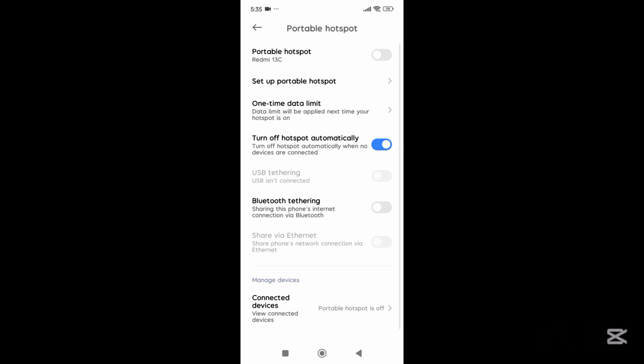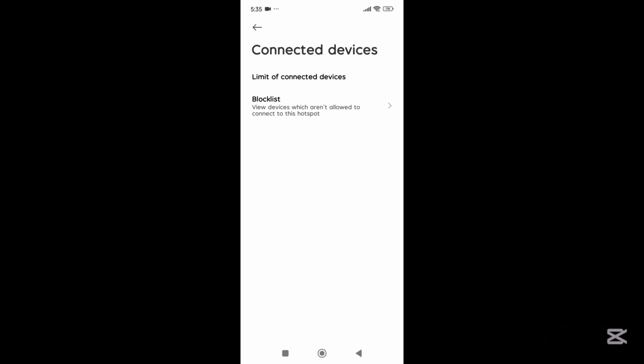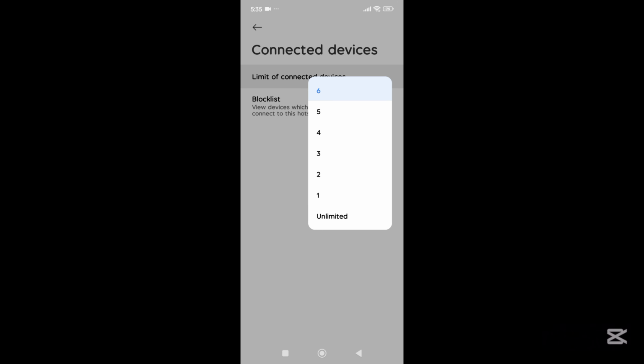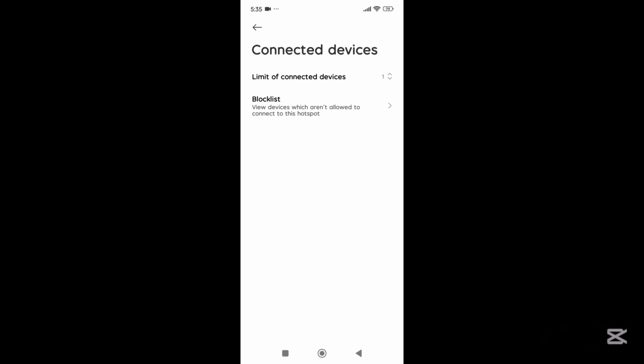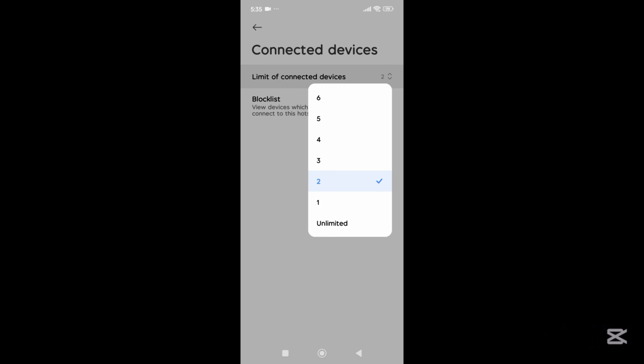To limit the number of connected devices, scroll down a little further, and you will find the Connected Devices option. Tap on it and set the number of devices you want to allow. You can also choose to keep it unlimited.